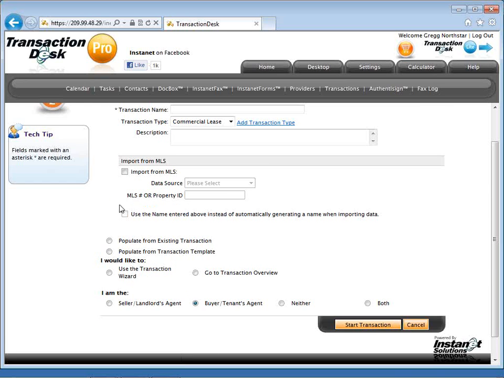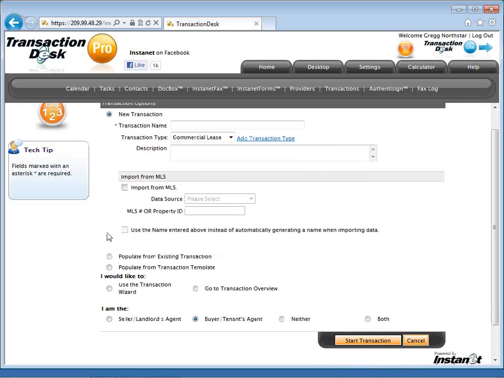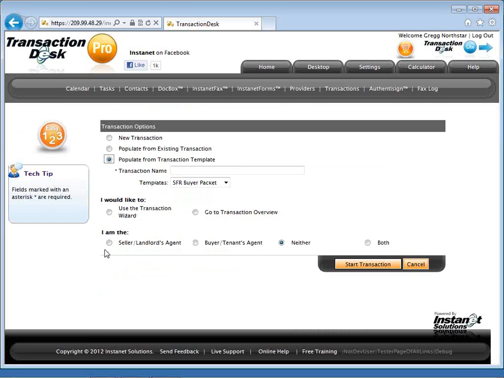I'm going to populate from a template. Again, the Pro view is a little different than the Light view. In the Pro view, by default, you're just going to start a new transaction. You can give it a name, type, maybe import from the MLS. What I'm going to do is change, scrolling down the left-hand column, to populate from a transaction template. So it just collapses the view a little bit. It's amazing how that throws some people off, but that's all we're doing. We're switching from the new transaction view to the populate from a template view.